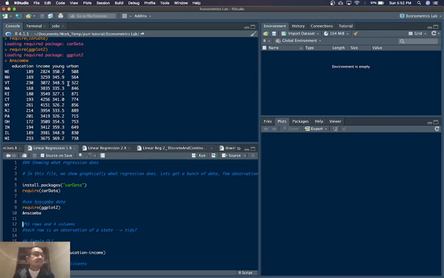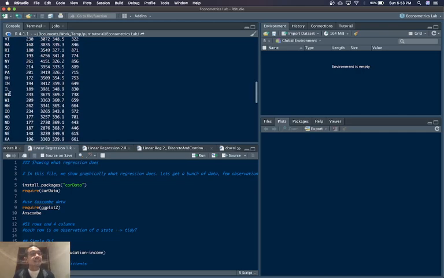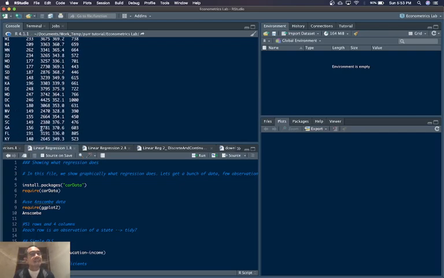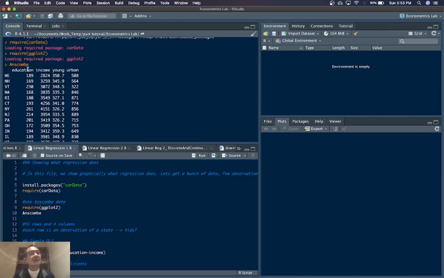You've got states here. The rows of the data frame, this is a data frame, are named as the states of the United States. And the columns are the different variables. So you've got education, income, young, and urban.